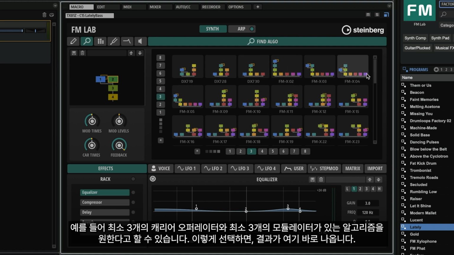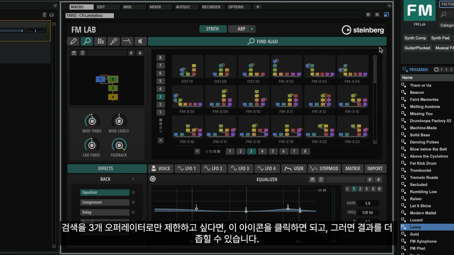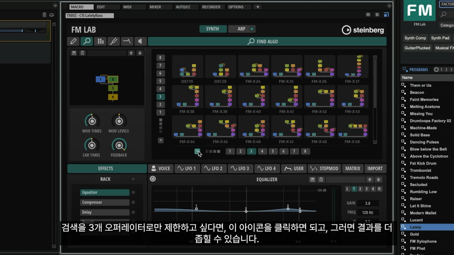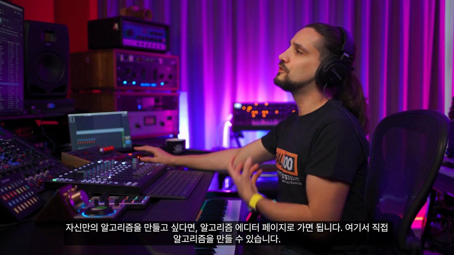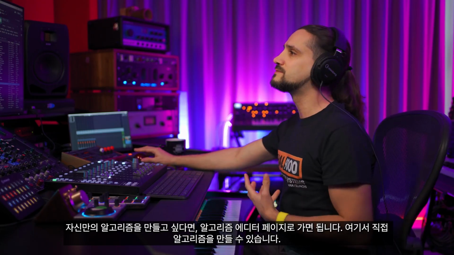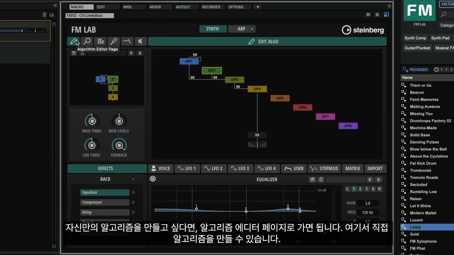I can select this, and now I have my results right here. And if I want to constrain the search to just 3 operators, I can click on these icons, and then I can narrow down my results even more. And it goes without saying that if you want to create your own algorithms, you can go to the algorithm editor page, and this is where we can start building our own algorithms.